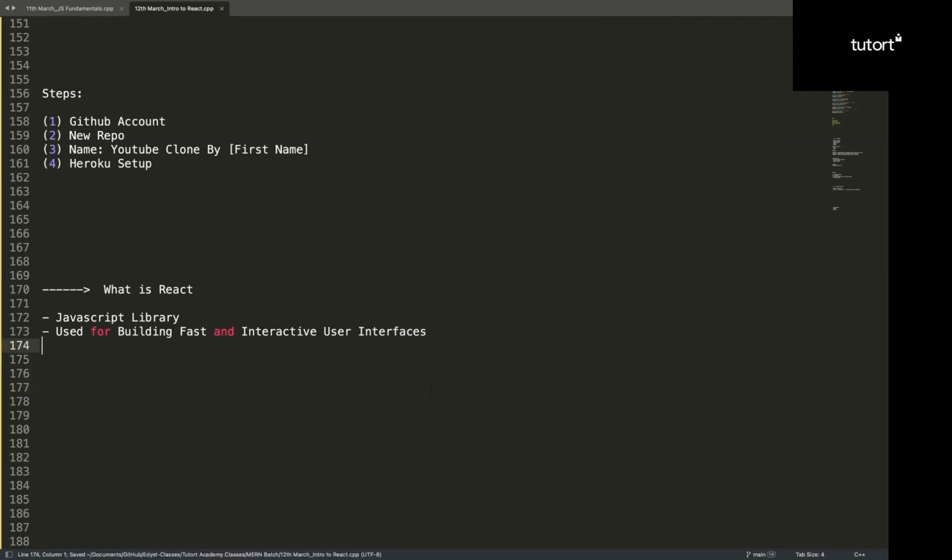Okay. First thing, what is React? React is a JavaScript library. Second, what is it used for? It is used for building fast, interactive user interfaces. And who built it? Obviously, Facebook built it.